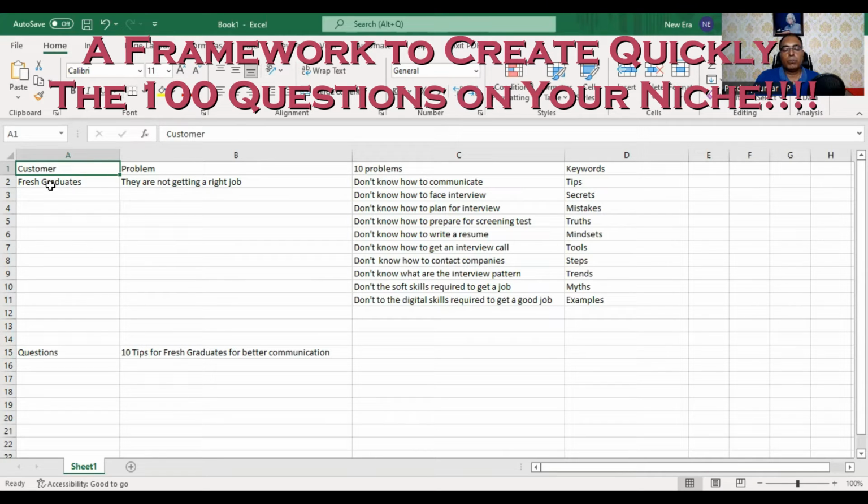Then you can write what your customer is. If your customer is class 10 students, then you can write class 10 students. If your customer is women, you can write women. If your customer is business owners, you can write business owners. Whatever the customer name, you can write it here.